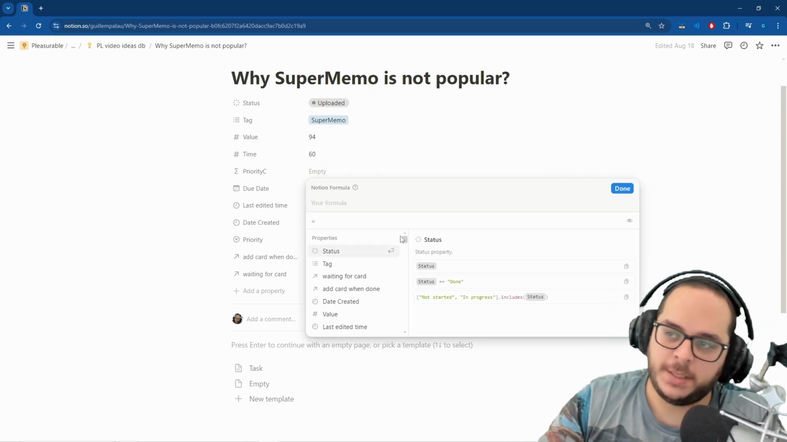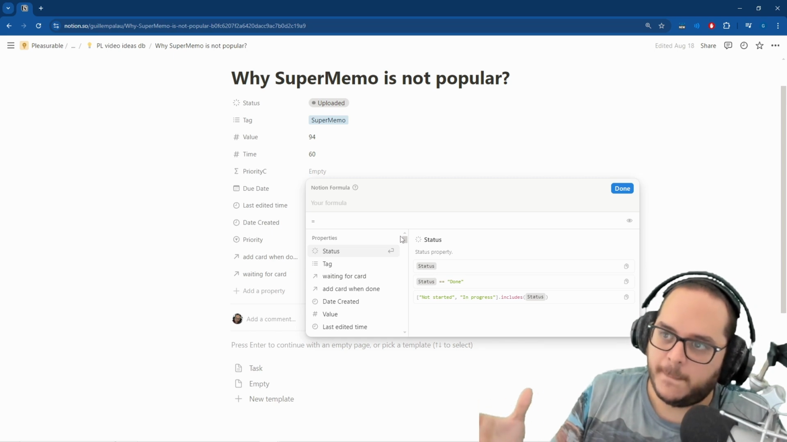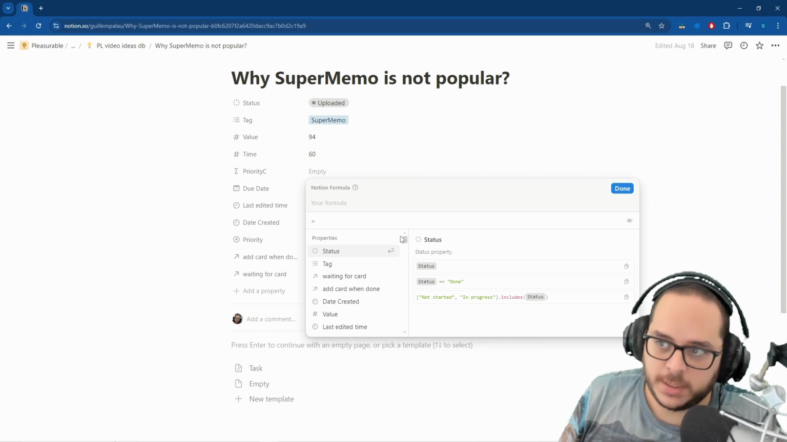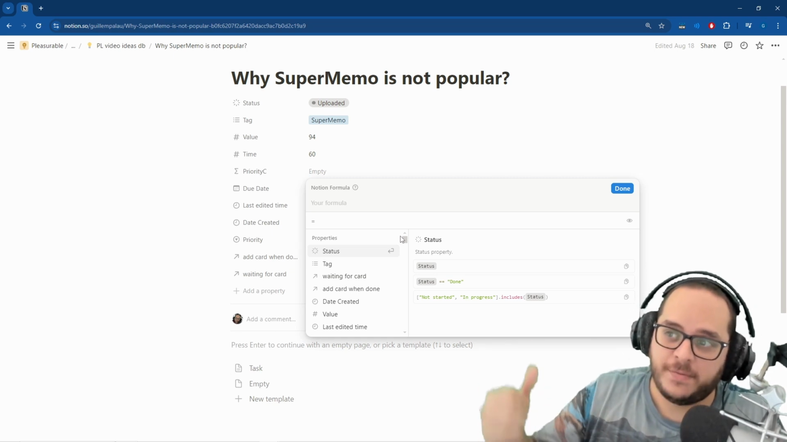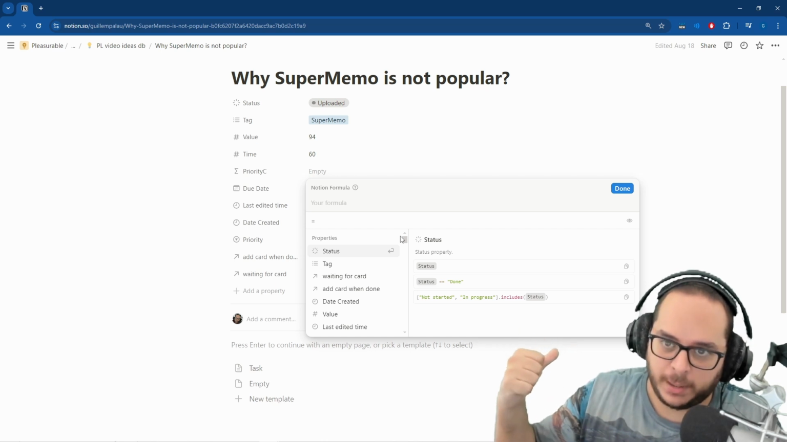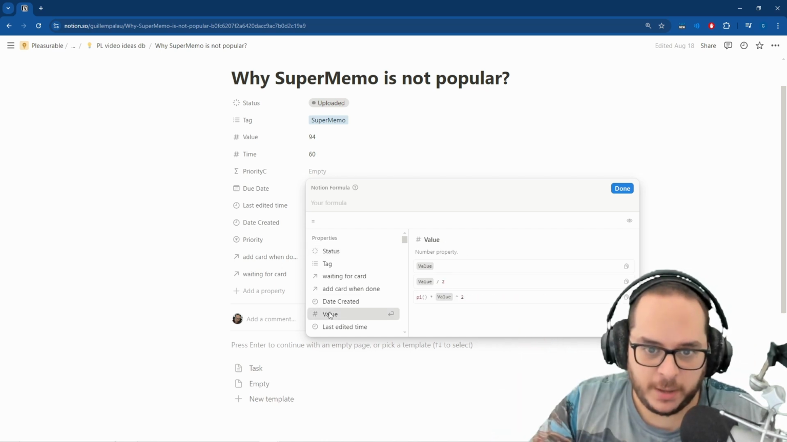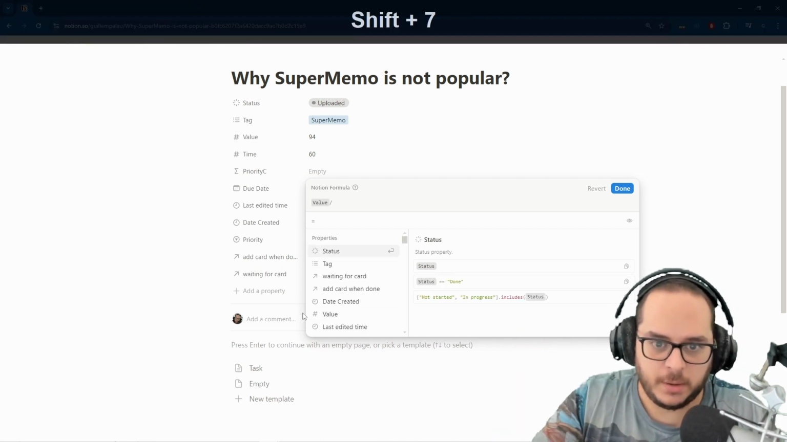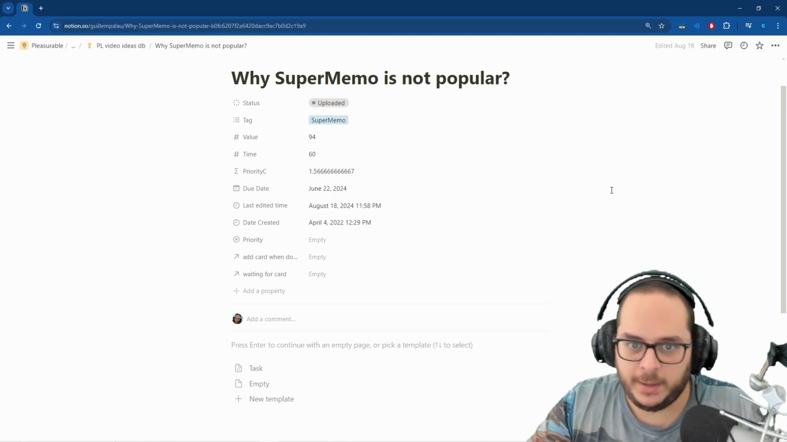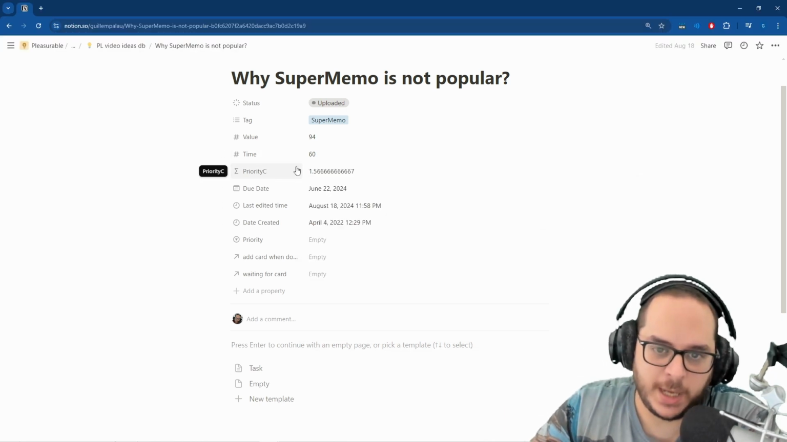I know it's a course for Supermemo, but I want to emphasize how this works, and I don't have genuine examples in my collection. So it will be value divided over time. In this case, it's very low because I use the time in minutes.